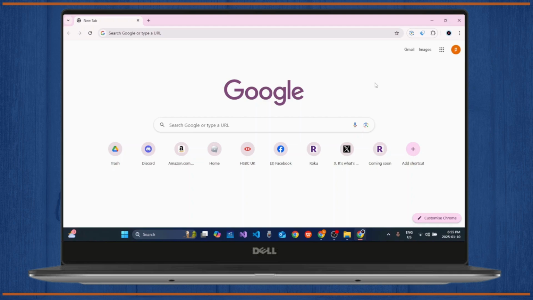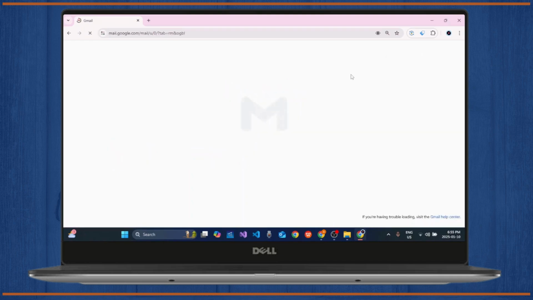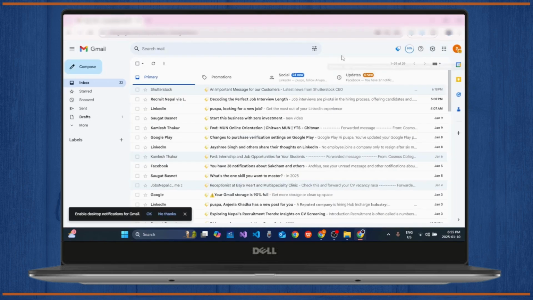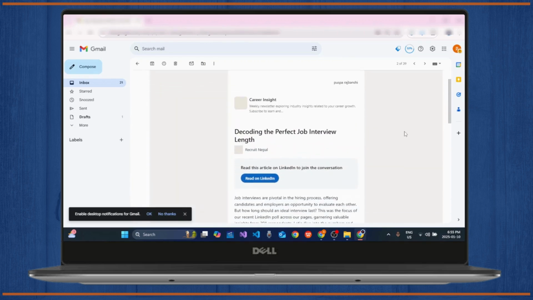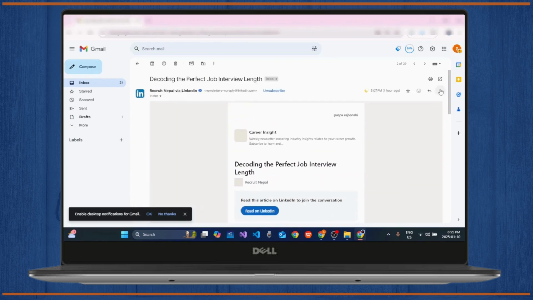First, start by launching a web browser on your device. Click on the Gmail at top right corner, which is next to Images, and make sure that you are logged into your account. From this home screen of Gmail, simply open the particular or suspicious Gmail. Now simply scroll down and look for three dots at top right corner.